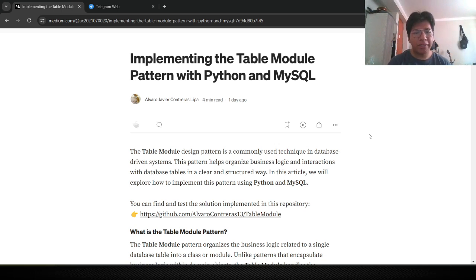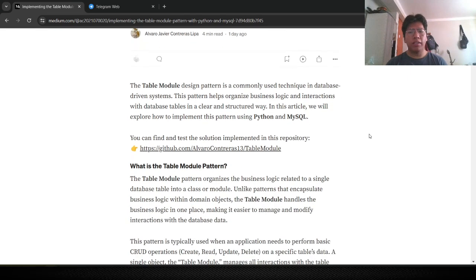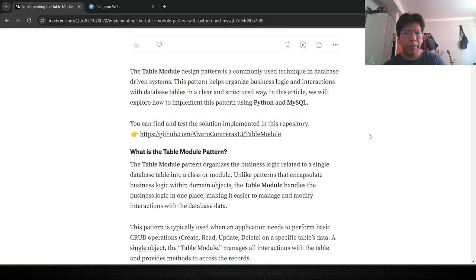The table model design pattern is commonly used in database-driven systems. This pattern helps organize business logic and interaction with database tables in a clear and structured way. In this article, we will explore how to implement this pattern using Python and MySQL. You can find and test the solution implemented in this repository.